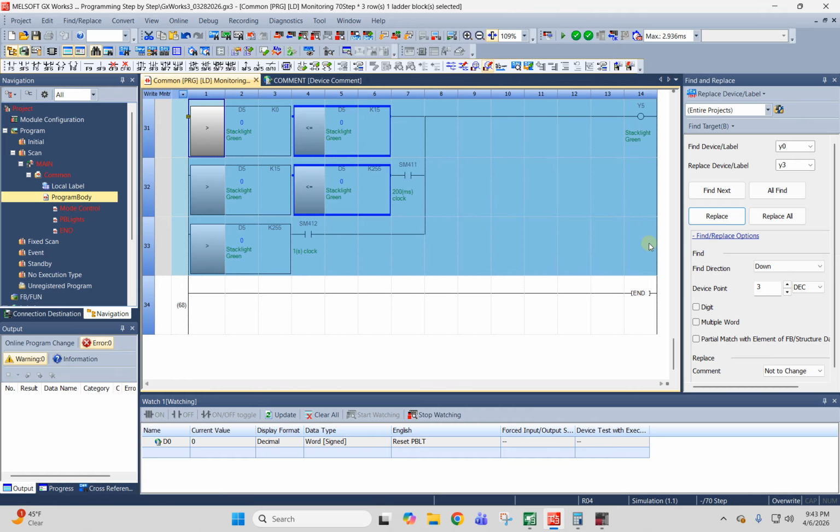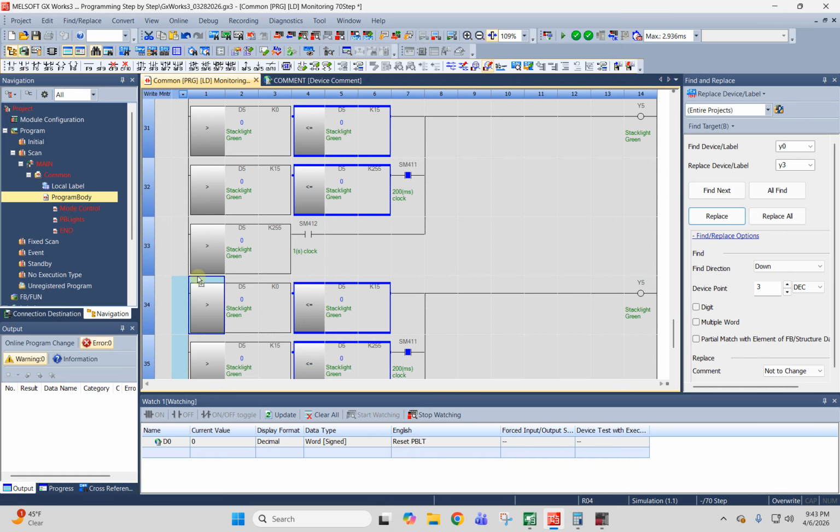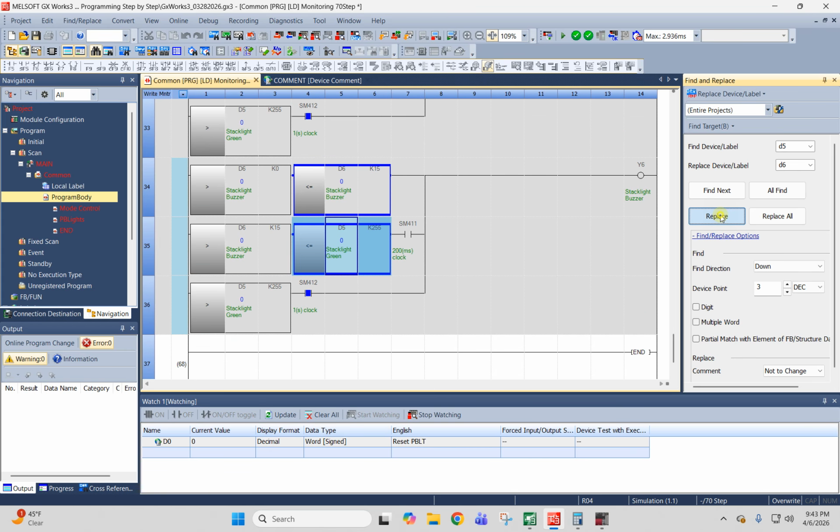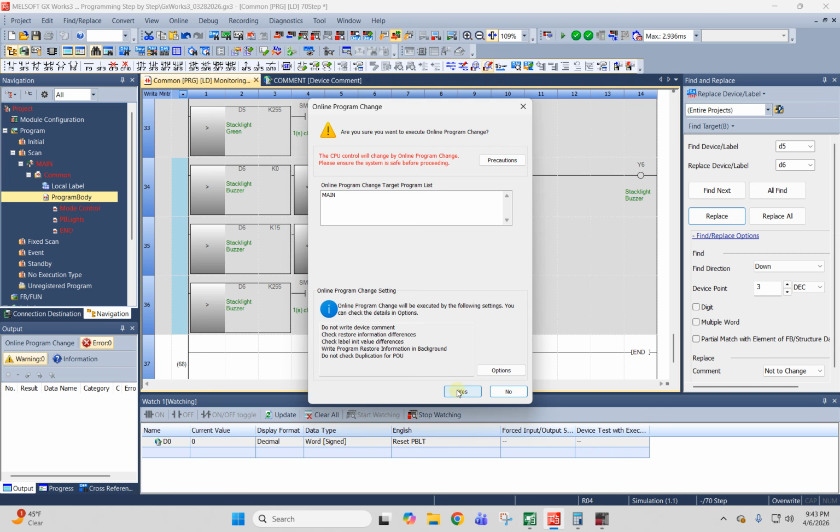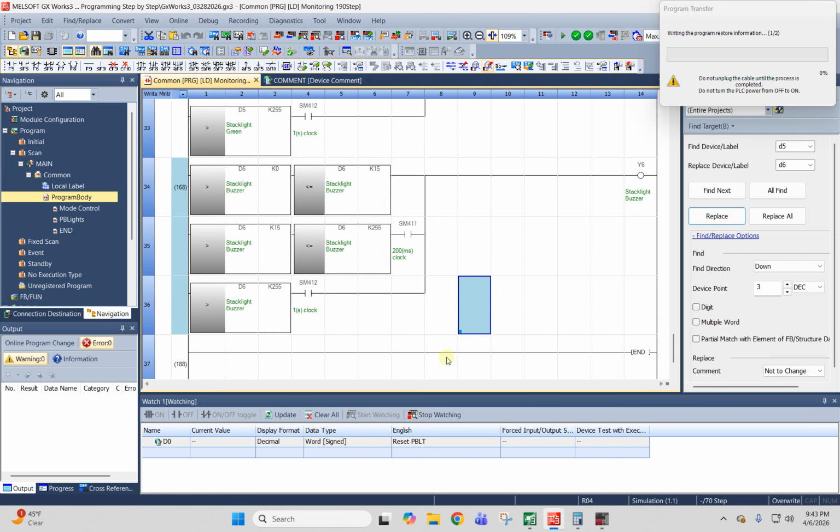I think the only thing left is the buzzer. So we'll copy 5. Now we can just do y5 to 6. Now it doesn't matter if you leave this to 3 because we don't have anything. So there's that. And then I have to do D5 to D6. Find next. And there are a couple of replacements for that. Okay, that's how we have all the lights and the buzzer logic for them in here.